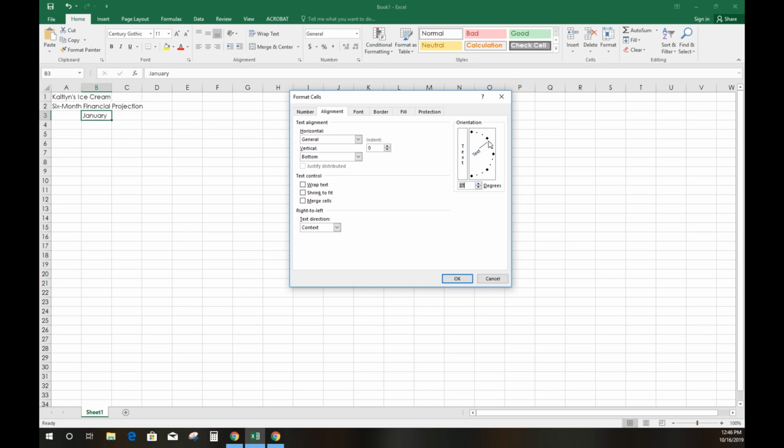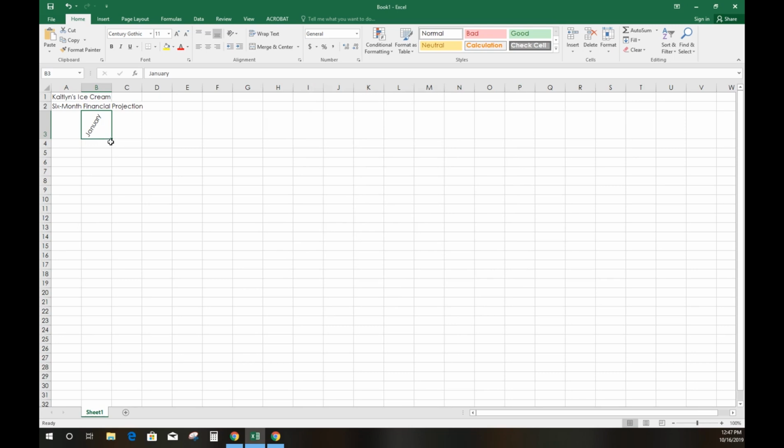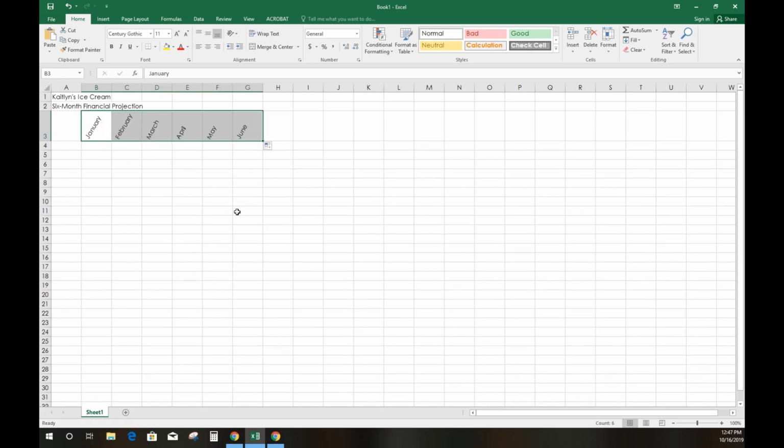So you can drag it, you can write it, whatever works best for you. And then OK. And then we want to drag that all the way over to G3. When you let go, it should fill in the months to June for you. Go ahead and click your button, and we want to pick autofill options. Make sure that fill series is selected.